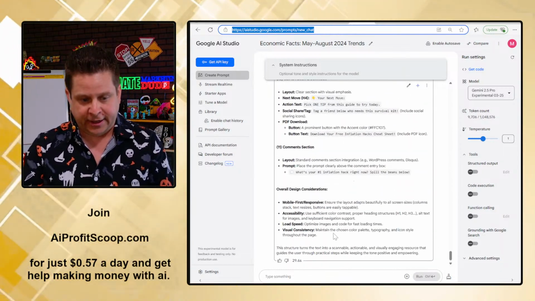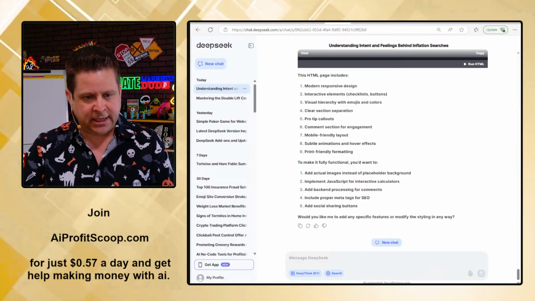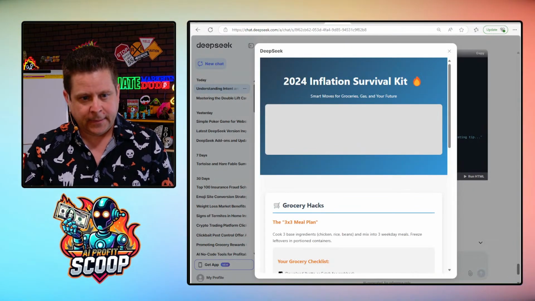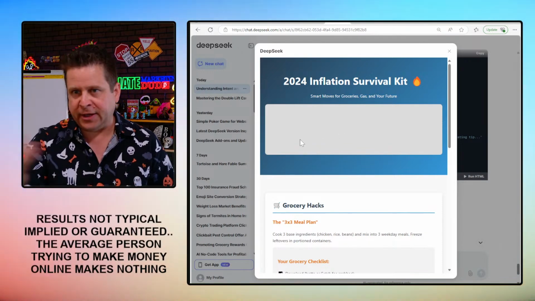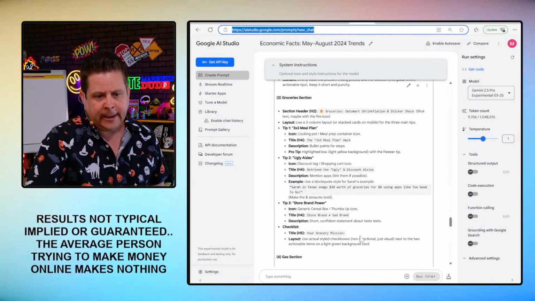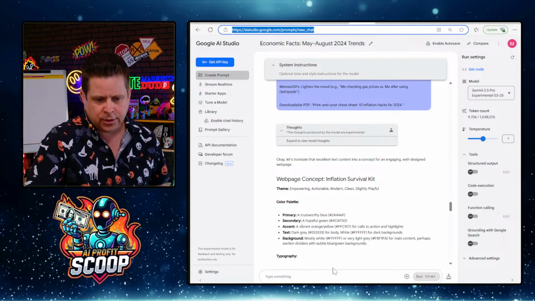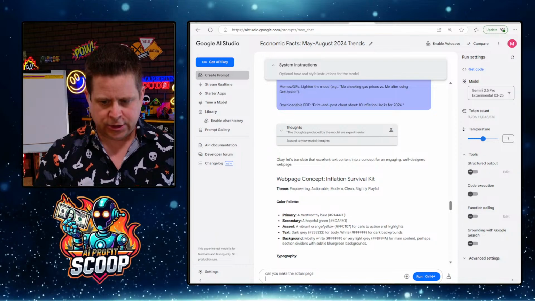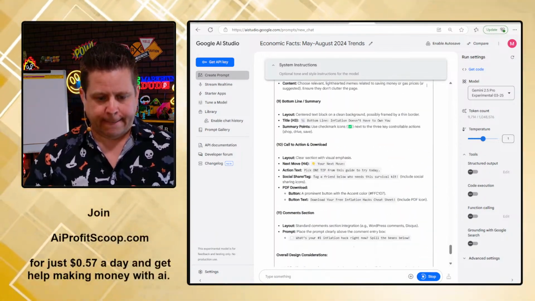Okay? So this is generating the page. Looks like it's making the page for me. Deepseek, it's got the page. Let's see what it looks like. Inflation survival kit. So that's where our guide would be. Download your guide here. I just put a big download button. Then we have our tips. So it's looking pretty good. I believe we might need to do, I don't know if this will, can you make the actual page? See if it'll actually make the page for me.